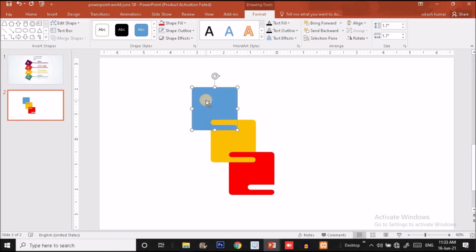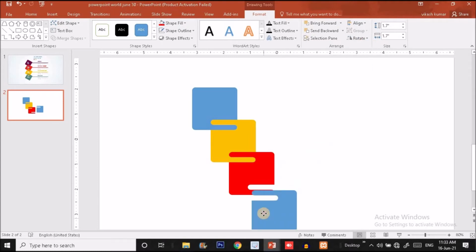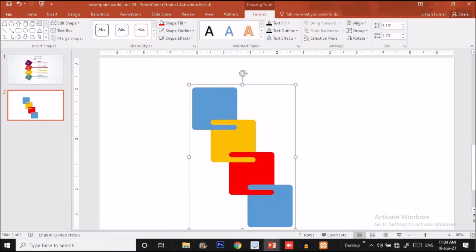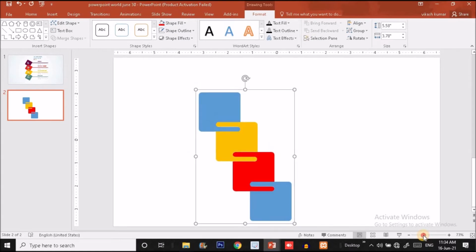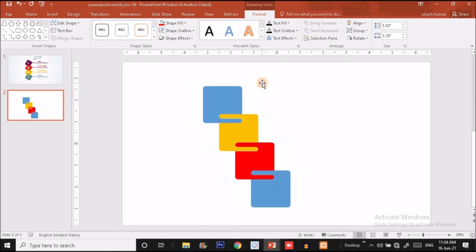Again I'm going to select this blue shape and press Ctrl D to make a duplicate copy and rotate it 90° right. Again I'm rotating it 90° right and put it over here like this. Okay. So now what you have to do, you just have to select all these shapes, press Ctrl G to make a single group. Zoom out so that you can see the whole slide right now.